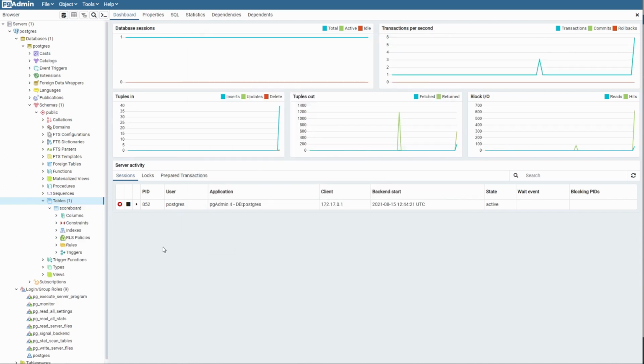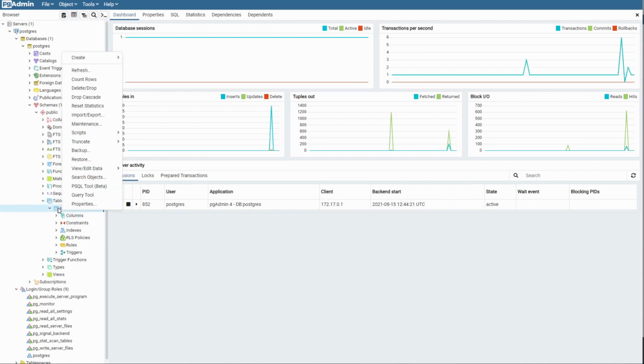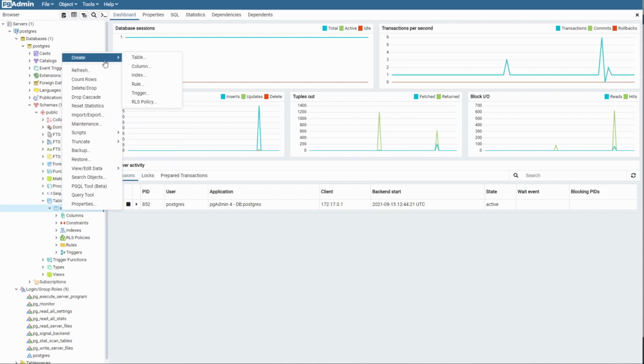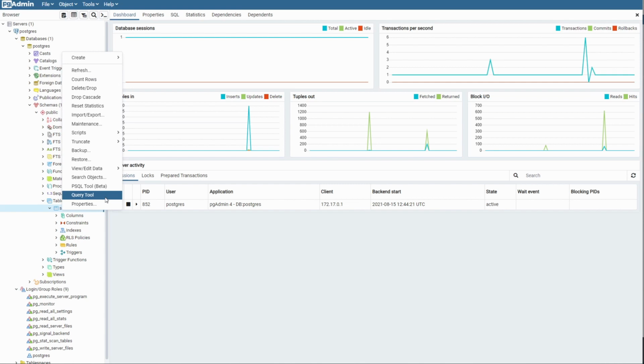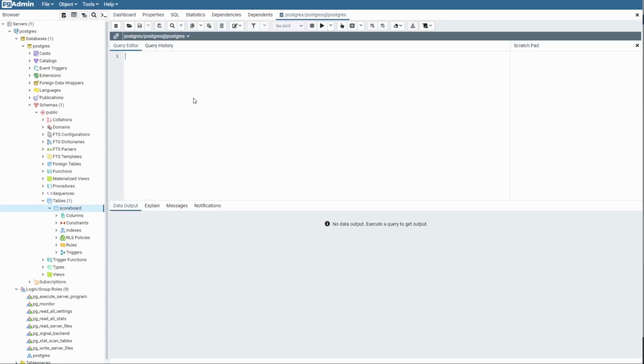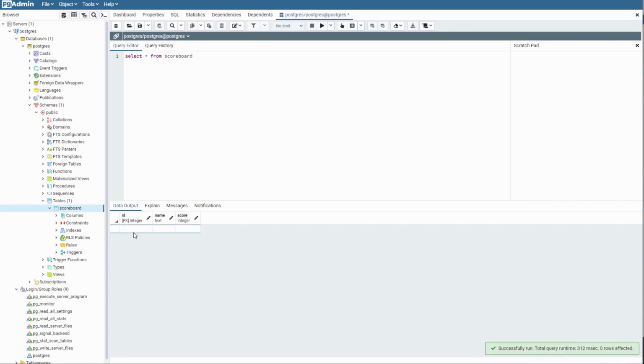So let's go ahead and click save, and then we are going to go into our table and right click on it, and there should be a query tool right here. Click on that, and then we are going to select star from scoreboard. If we go ahead and run that, you'll see that the table is empty.